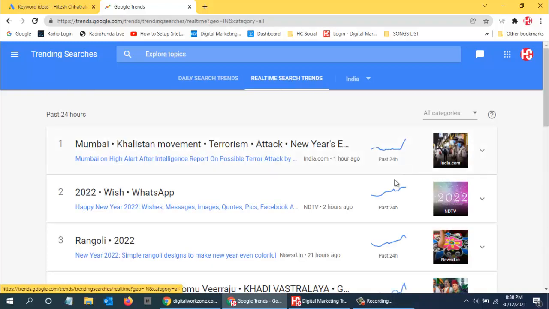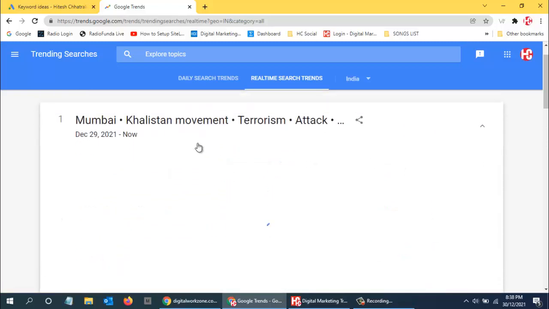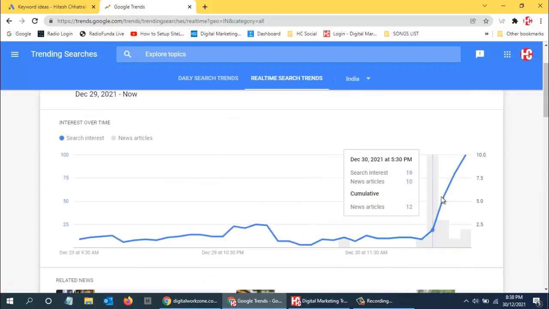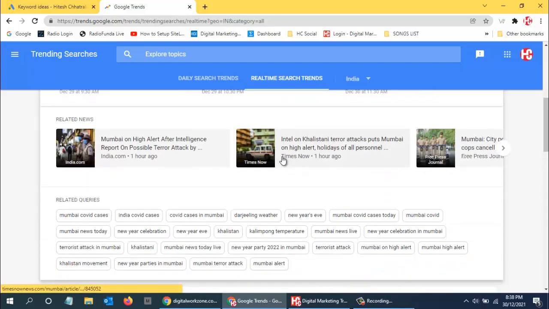Over here we can see this Mumbai Khalistan movement, terrorism attack, New Year's, something over here 1 hour ago. So maybe there is some content on this. This was on December 29th to now. So over here, this is still trending. And over here, we can see Mumbai on high alert, intelligence report on possible attack on India, 1 hour ago. So this is very sensitive content, and people would be searching a lot on this. So this is just 1 hour ago.